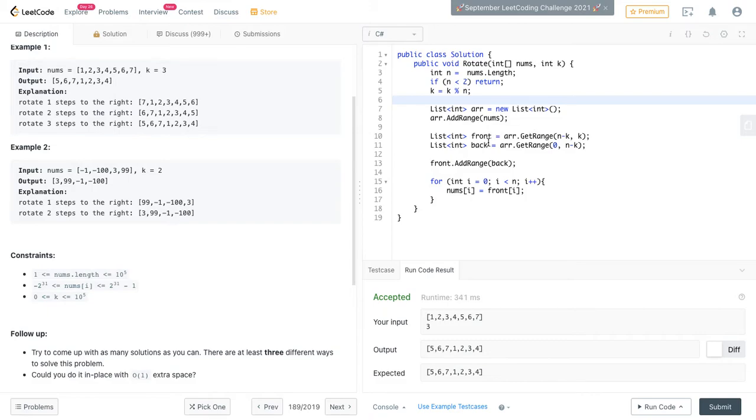So this is what I was saying. You count from the back, the k, and then you put that part in front of the rest of the array, and that is the solution.